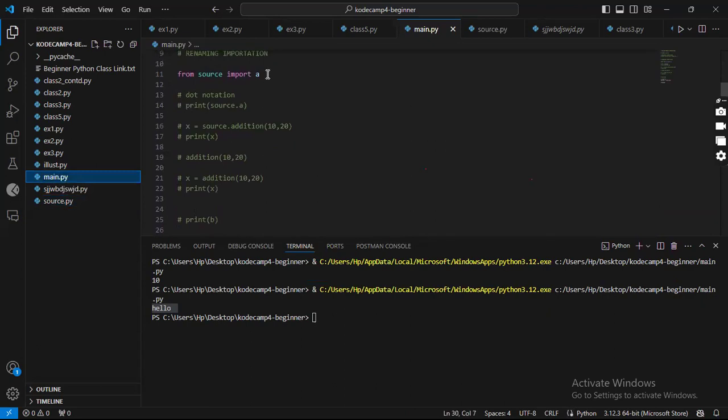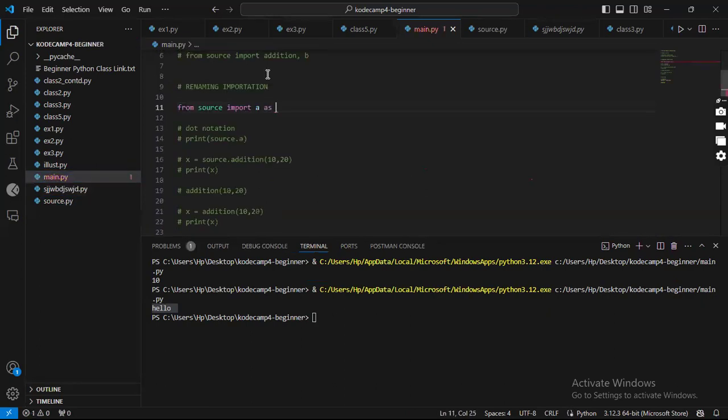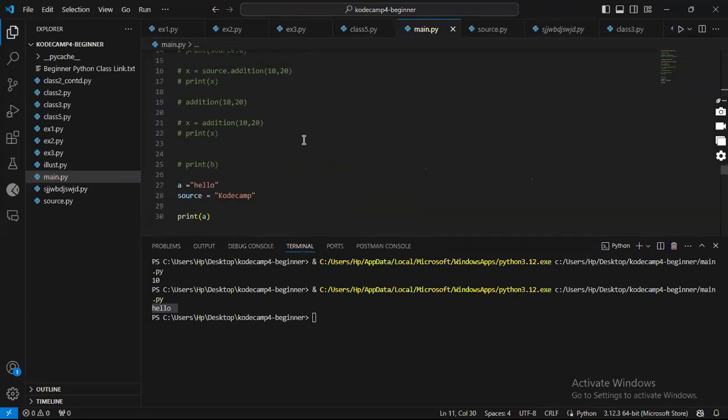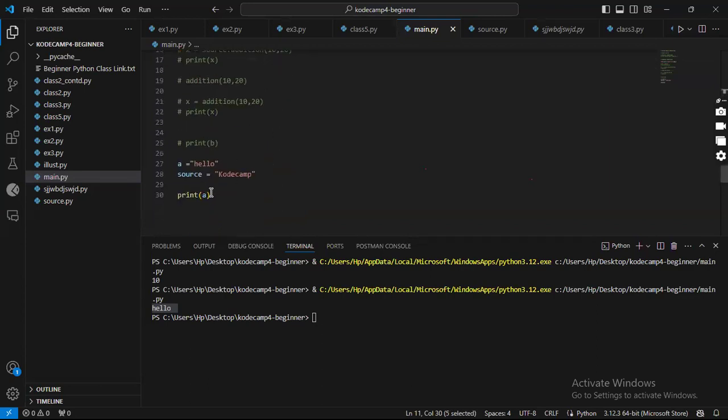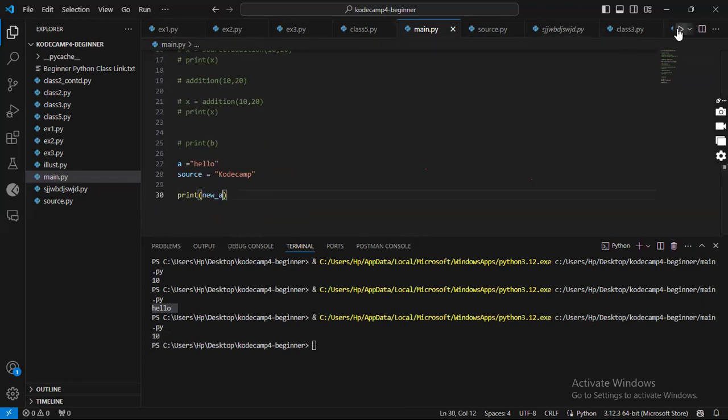We could do a similar thing, say import a as new_a. Then this will now be seen as new_a, and when we execute this, we now have 10.